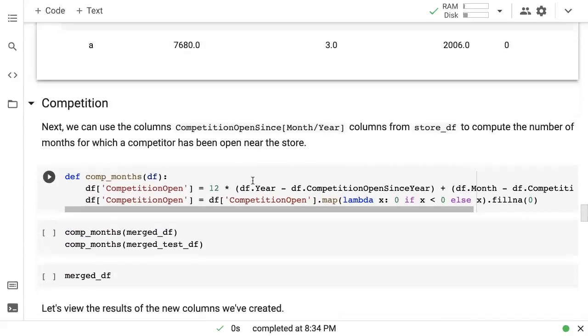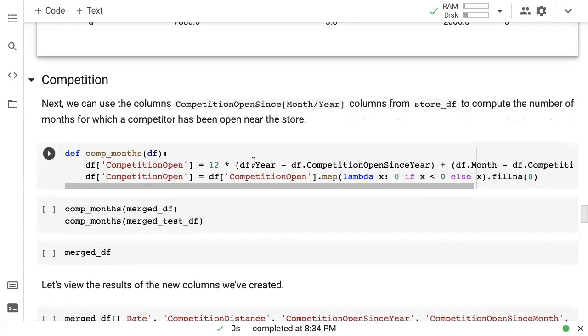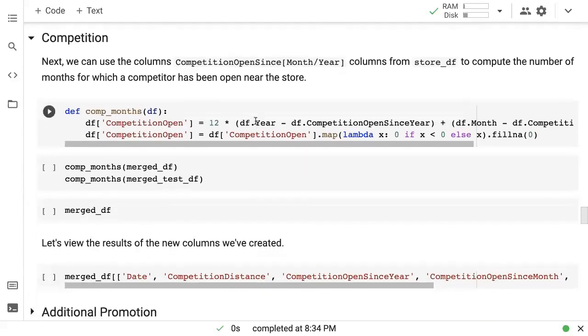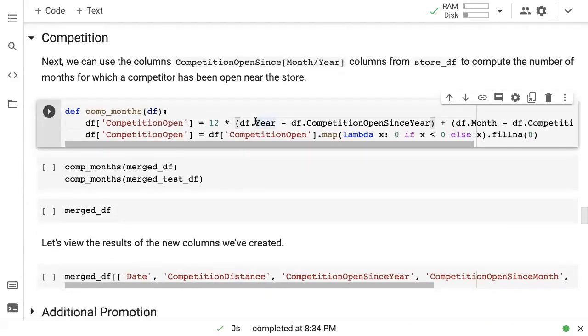And competition open is simply going to be the number of months that the competing store has been open. The general idea here is the longer a competing store has been open, the more impact it will have on this store's sales. That's just a hypothesis, and that's something we're going to try out. You may have different ways of looking at this, but this is just one approach that we're going to try out and see if it helps the model.